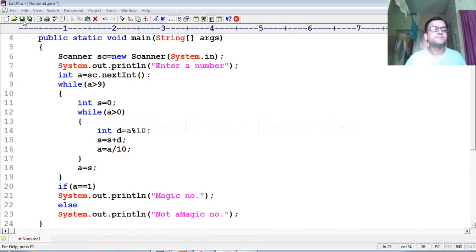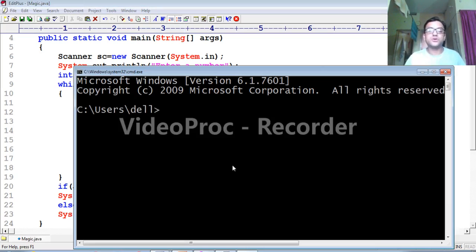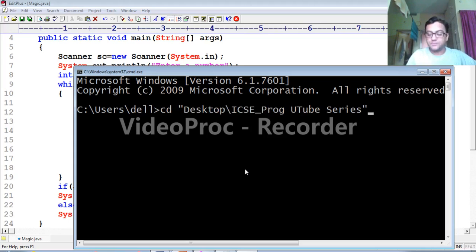Then save the file in a specified location. Use any name, but you must use the .java extension. So I'm going to use the same name as the class, magic.java. So the file is already saved. Then open the DOS window. I open it here. Then go to the respective location. I saved it on the desktop in the ICC programming folder.